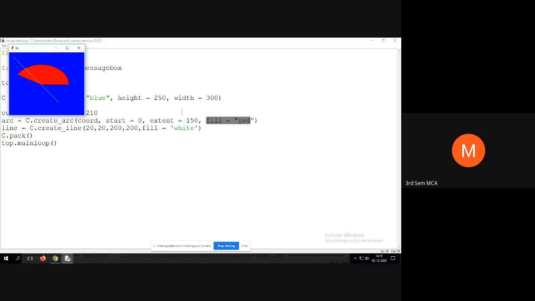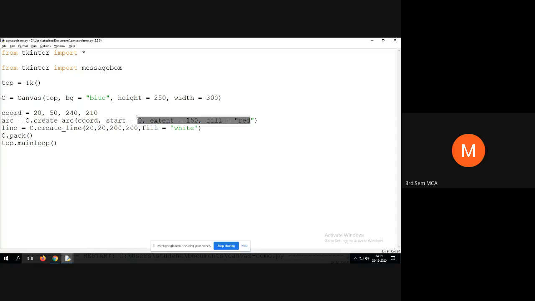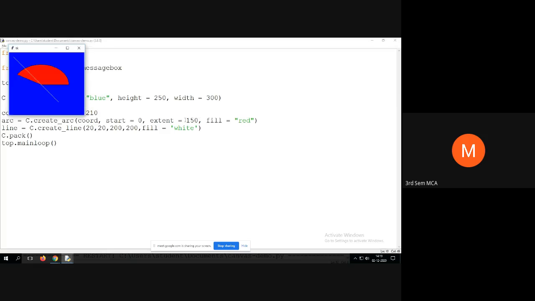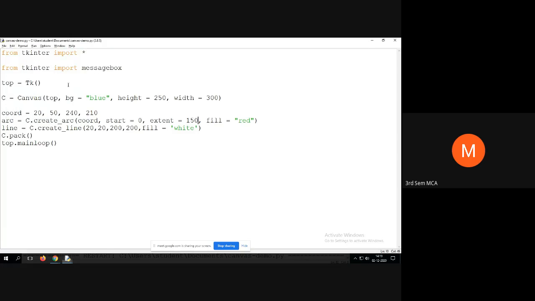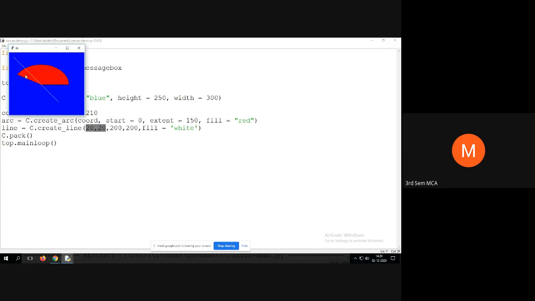So now what is the region that we are shading in red color? From 0 to 150. You can see here, this is 0 up to 150. We are shading this region using red color, that is fill is equal to red. Then how to draw the line? Within the canvas we are drawing the line, hence C dot create line. First point is 20 comma 20. You can see this cursor, this is 20 comma 20, and 200 comma 200.